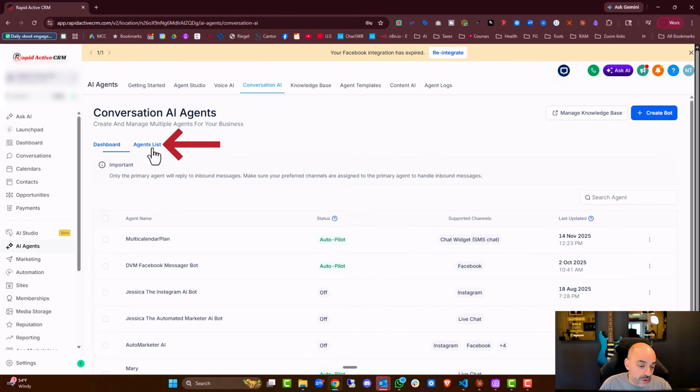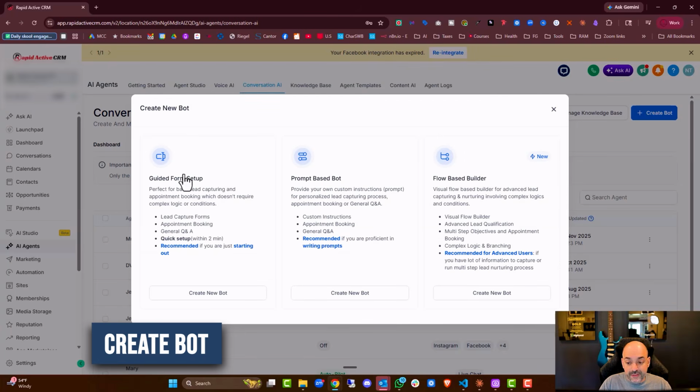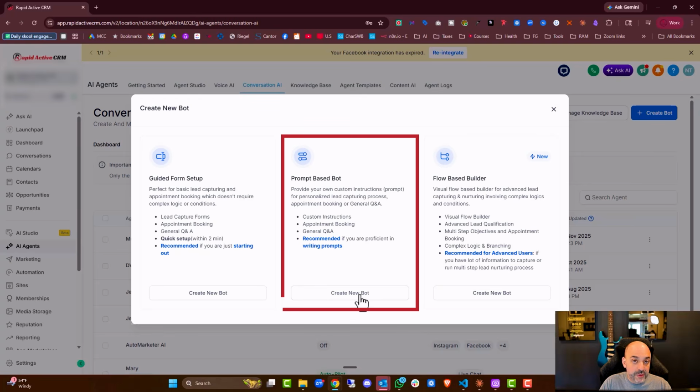We're going to go over to our agent list, and we're going to hit create. Inside of create, we're going to go to a prompt-based builder because I have a lot of ChatGPTs and guides that will help create the perfect prompt for this. And I want to feel very comfortable in doing that.